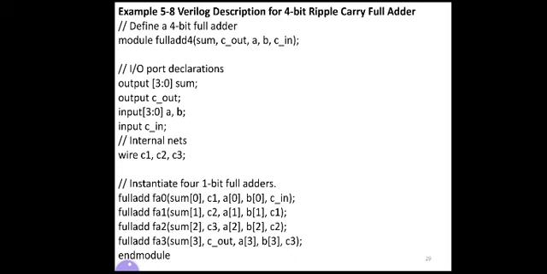But here one more thing you need to remember is the instance names. Instance names for user defined primitives are compulsory. For predefined primitives, instance names were optional. Either you can use them or skip them, it is left to the designer. But for user defined primitives, the instance names are compulsory. So remember this. According to this, full add is the module name, and full add FA0 has FA0 as the instance name.